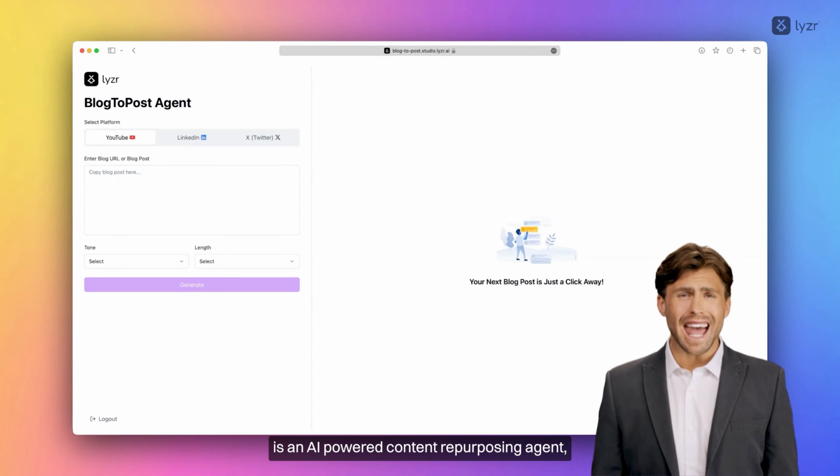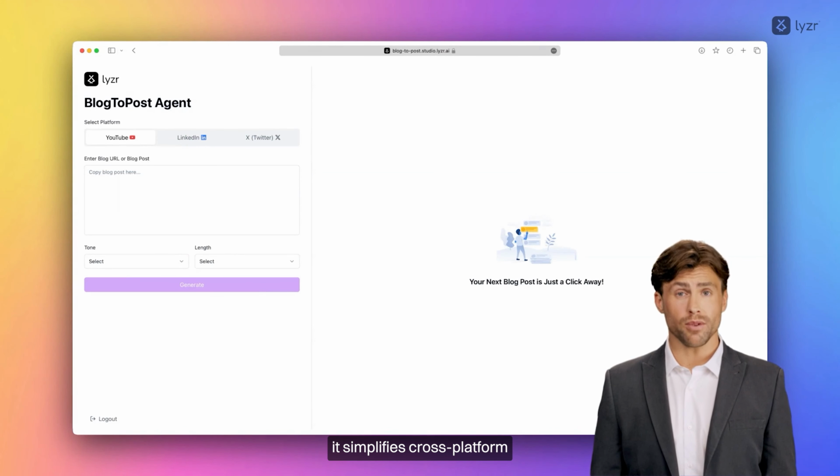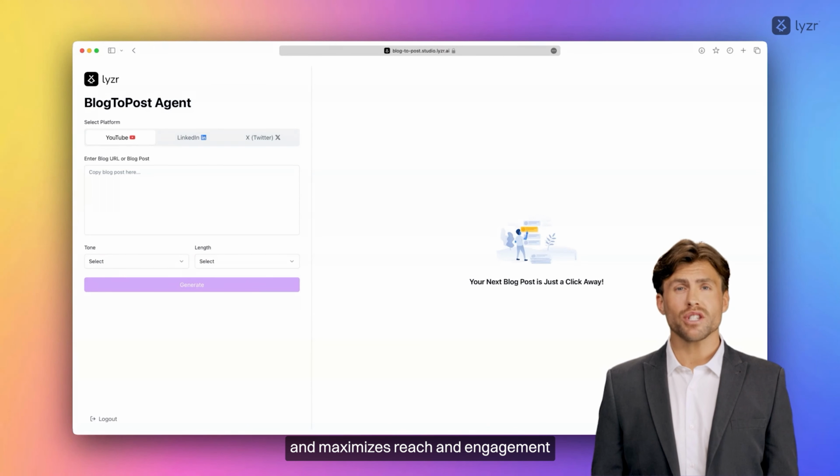Blog to Post is an AI-powered content repurposing agent, and it's designed to transform long-form blog articles into platform-optimized content for YouTube, LinkedIn, and Twitter. Now, the agent itself simplifies cross-platform content distribution and maximizes reach and engagement without duplicating effort.